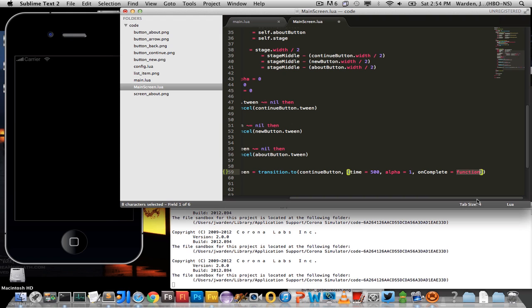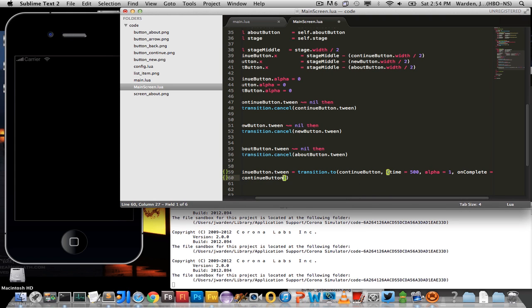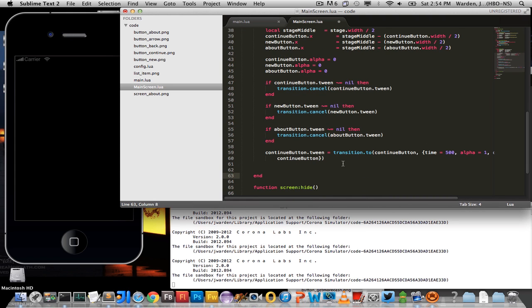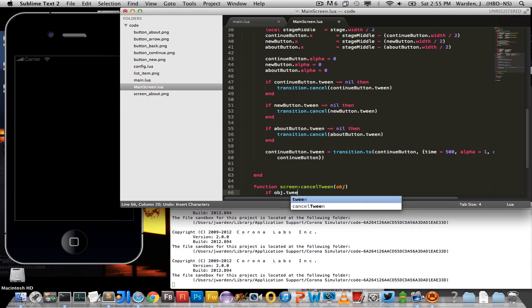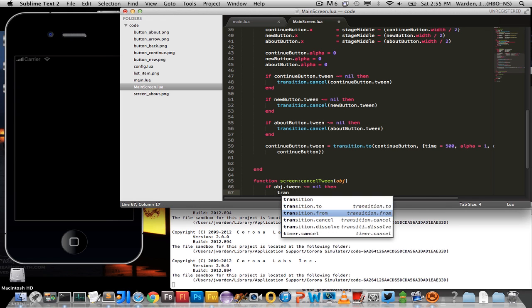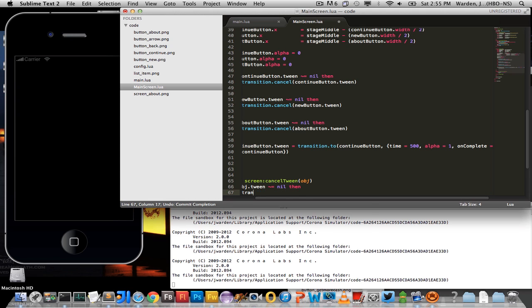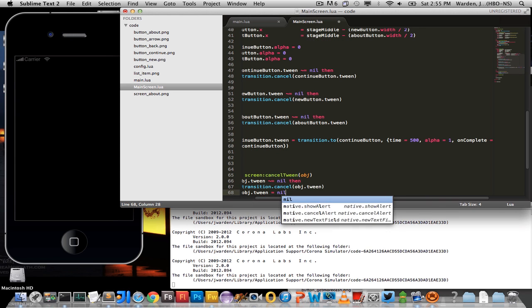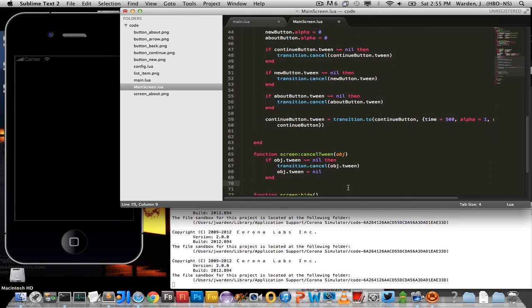This is where I like to use closures. I think it's just easier to actually define them inline here. So what we'll do is say continue button. And this is where we're going to start having problems with DRY. So let's do this. We'll go screen, cancel tween, object. And we'll say if object, no parentheses, we're not in JavaScript. If object.tween does not equal nil, then transition cancel object.tween. Then object.tween equals nil. So we actually get rid of the reference, so it never has to cancel it ever again.